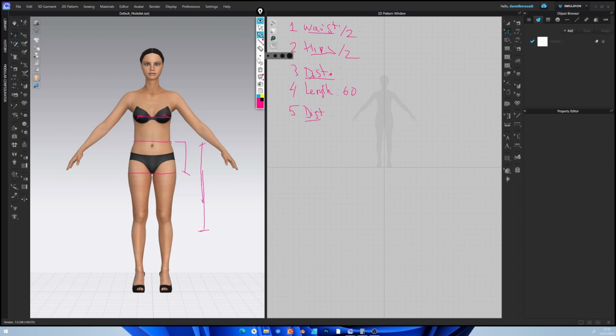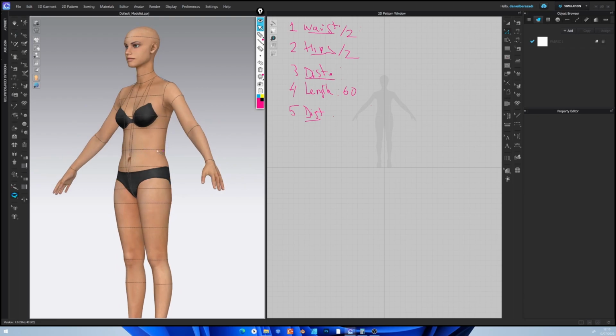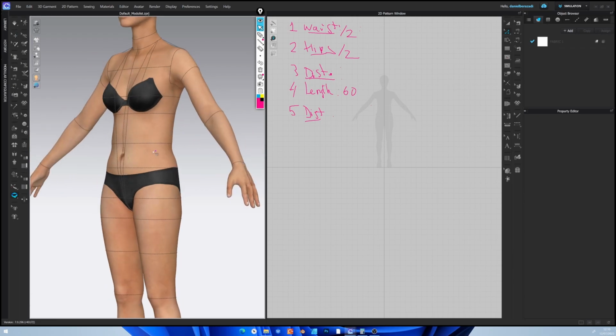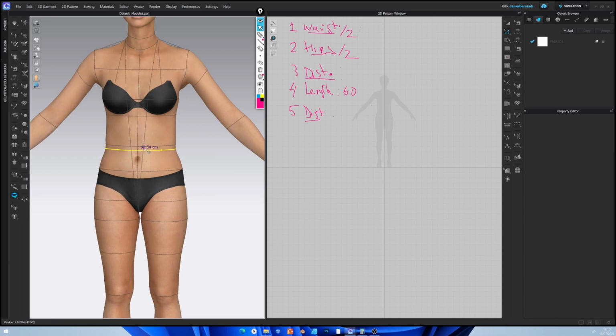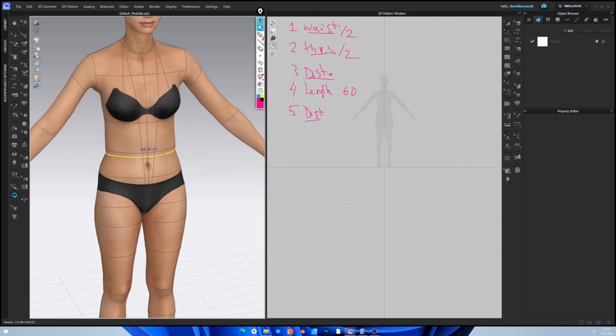To measure, at least in CLO, again, I'm not showing Marvelous Designer, but it's very easy. We are going to use the measurement lines here. We have the basic circumference, that's perfect for the waist. There's already a line, but we can decide to measure it somewhere else, like for example in the narrowest part of the waist, like that. So there you go, 68.5.